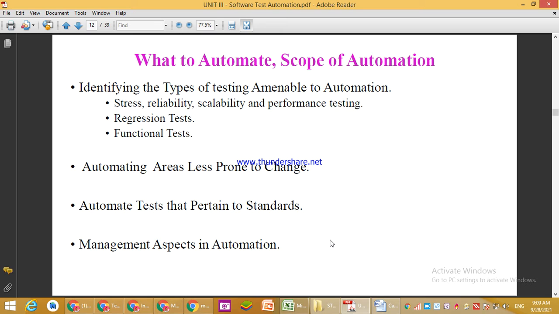The new topic of unit number 3 is what to automate and the scope of automation.